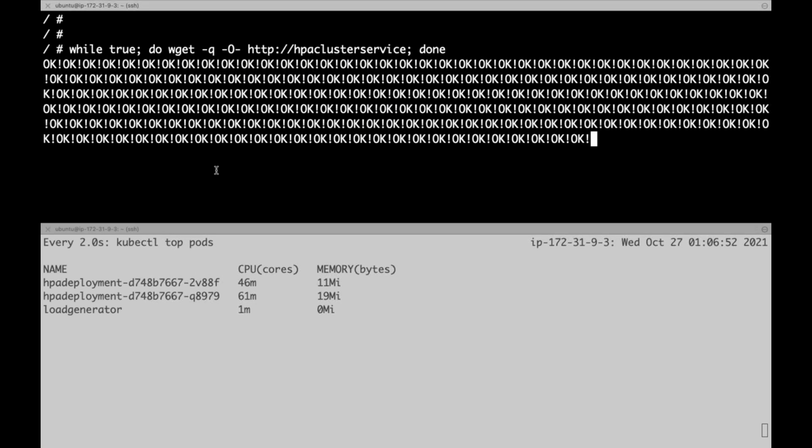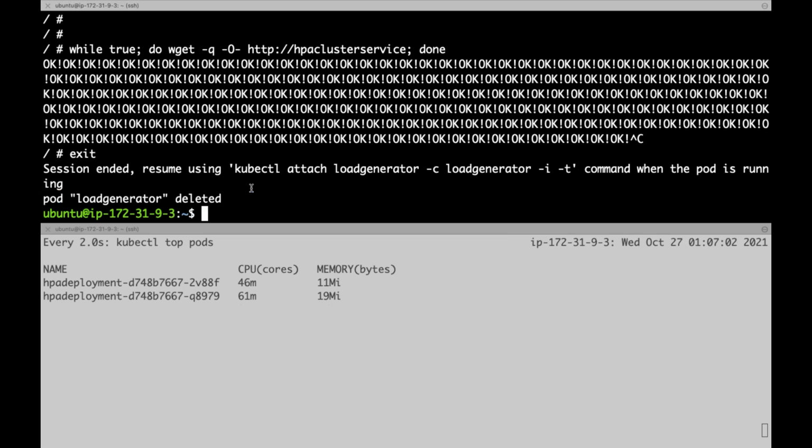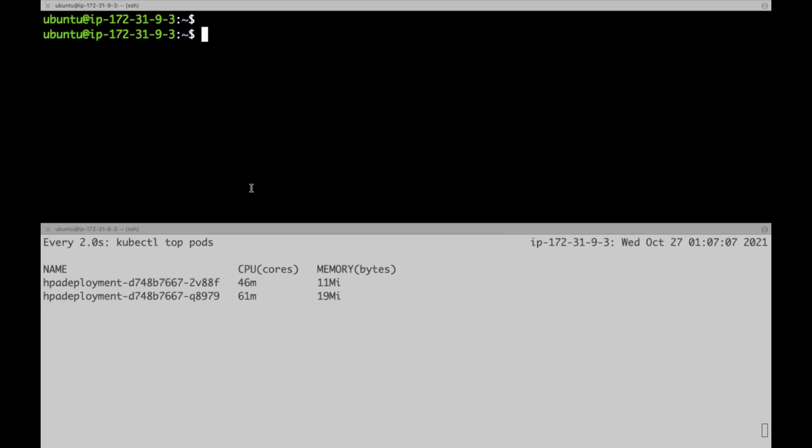Let me stop the load. Let me press Control C. Let me come out of this temporary pod. That pod will be deleted. Now let me create a horizontal pod autoscaler also.